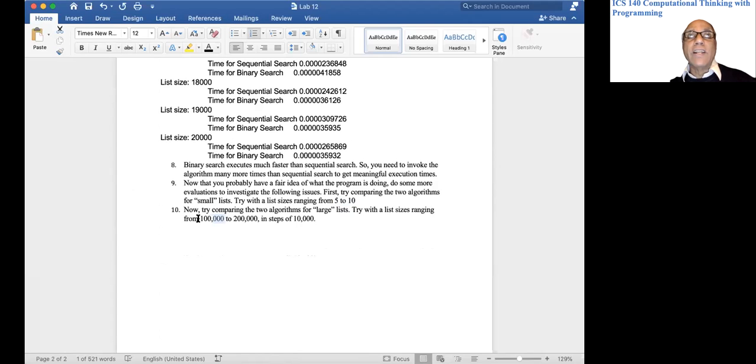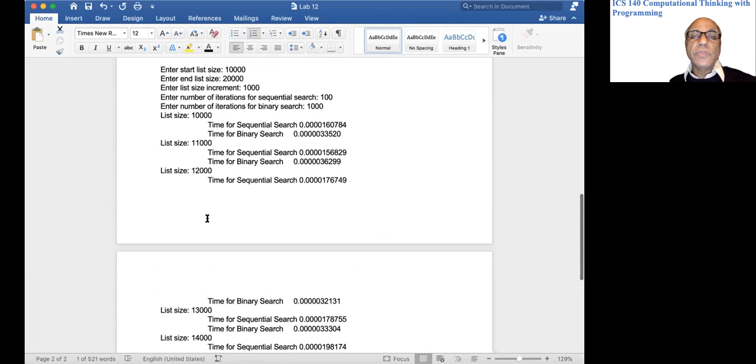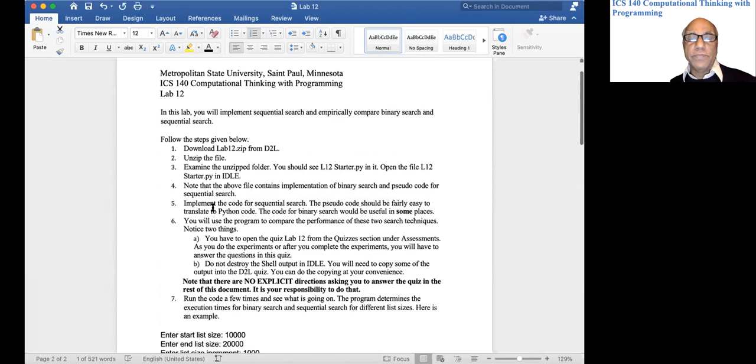What do you mean by very large? Well, it depends on your machine to a great extent. You can try 100,000 or even a million if you want, and 200,000, in steps of maybe 10,000 or 100,000. If you try a million to 2 million, it may take a long time. But I want something that is large. Okay. Now, a couple more things here.